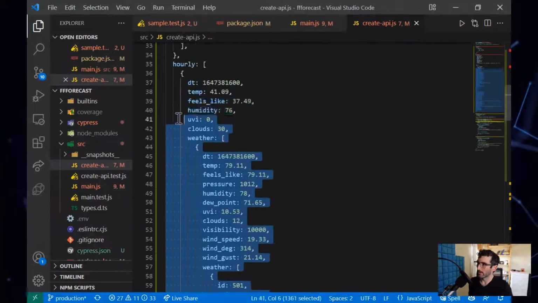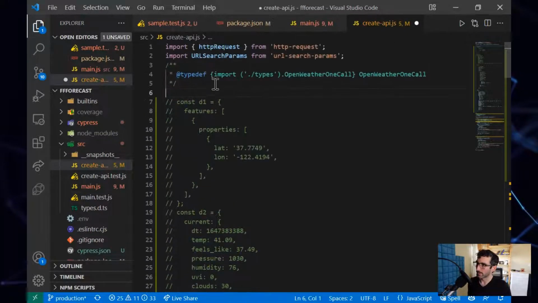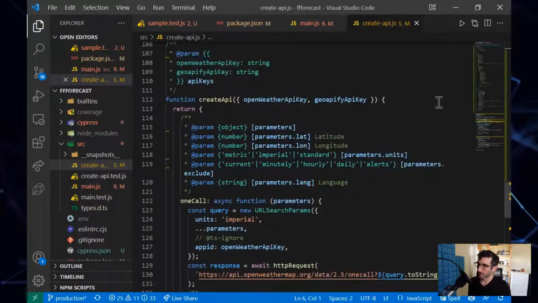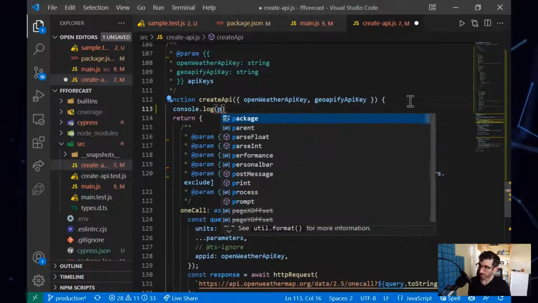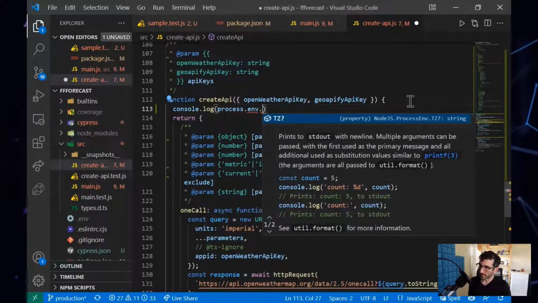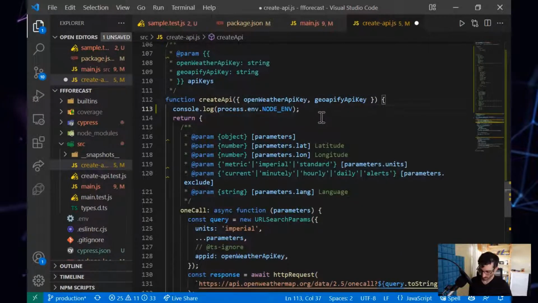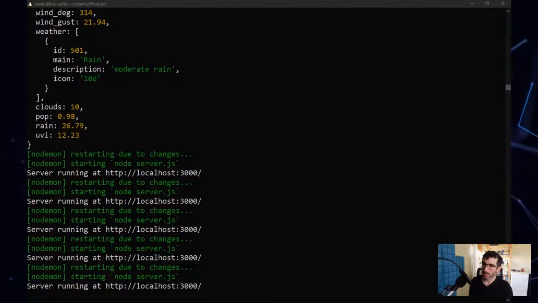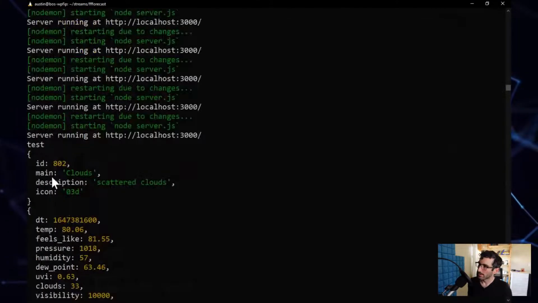And now the only thing I want to do here is ensure that I have access to the testing environment. So let's say when I create my API, I want to console log process.env.node_env. That should be running when I run my app. We should see something in the terminal. It's set to test. Perfect.